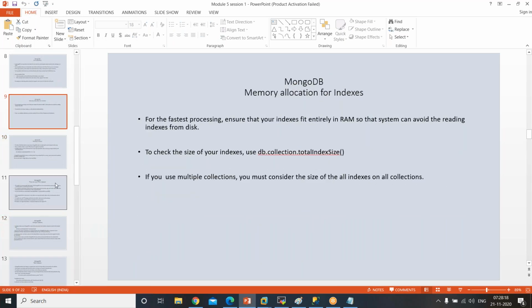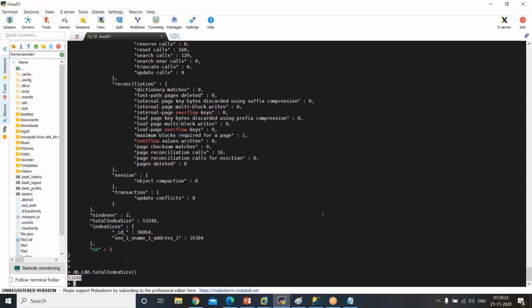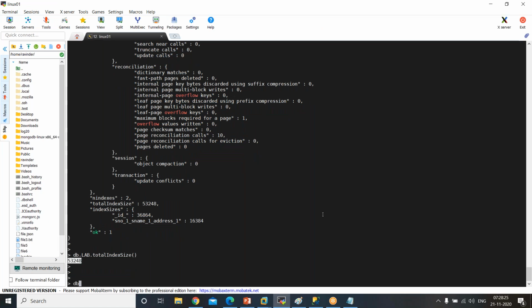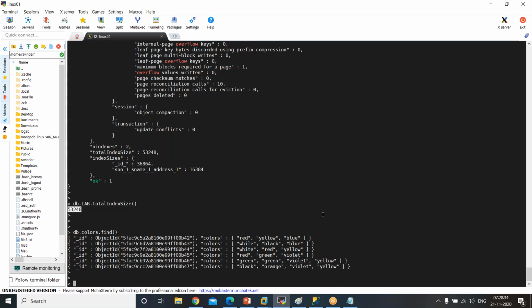Where are we? Right, multi-key index. Let's talk about this. A multi-key index works only on array fields. So a multi-key index means it's an array field, and these are the values. If I create an index on this one, it will add the index for all of the elements of the array.